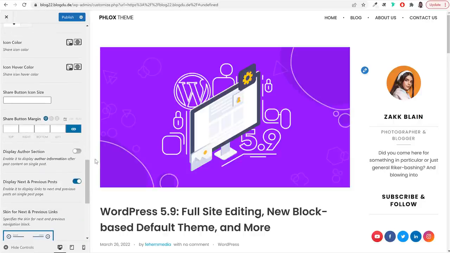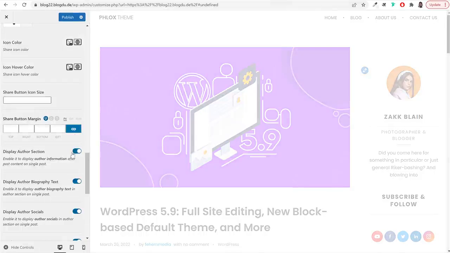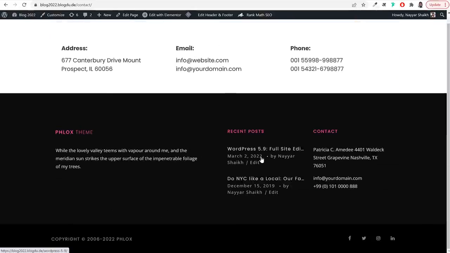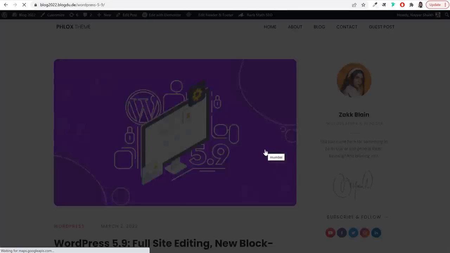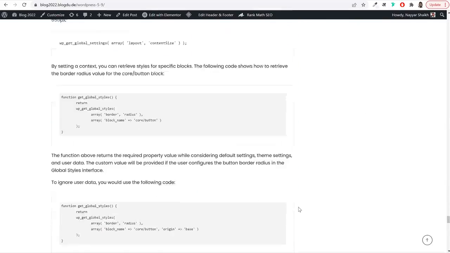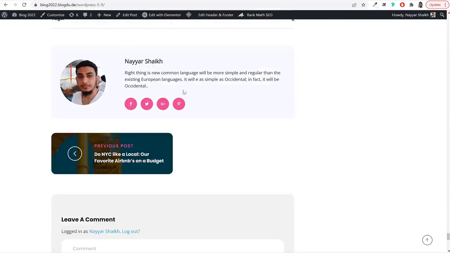So here, as you can see, the author section is off. Make it on. We do want to display the author section if you open a single blog post. Let's open this one. Here, if you see at the bottom, we are displaying the author section, which is this section. And we also want to display this previous and next post section.